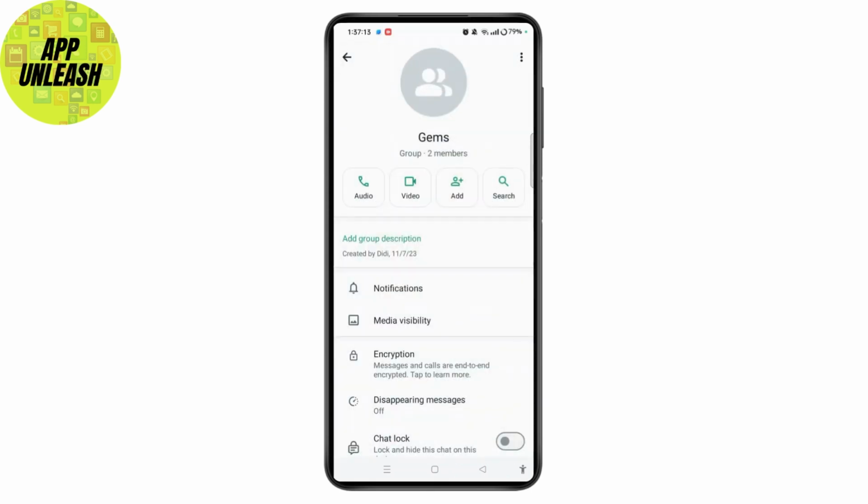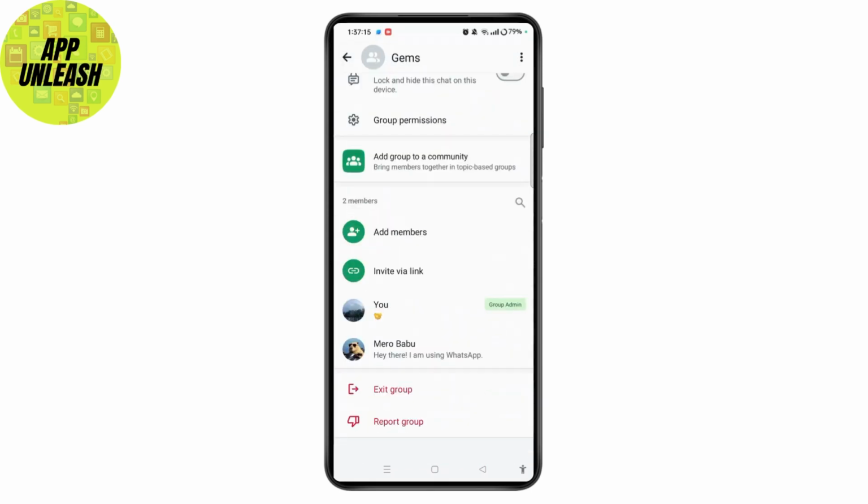Then you will reach this section. When you scroll to the bottom, you will see all the members of this group. You need to select and tap the particular person or member whom you want to make admin of the WhatsApp group. When you tap and hold, you will see different kinds of options here. Simply, when you tap and hold on this box, you need to select make group admin, and then they will easily become an admin of this particular group.